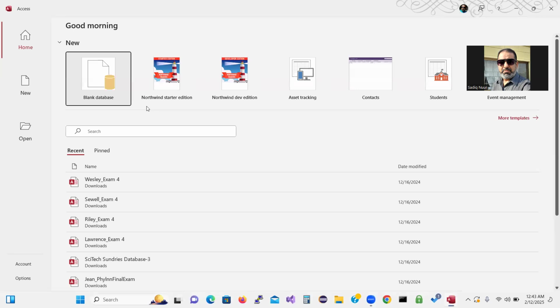This is the welcome screen. These are templates here, and this is your backstage, you could say. Here it says you can open a blank database, like a new database, and under Home, if you want to open an existing one, you can do so. The next thing we want to do here is start with a blank database.